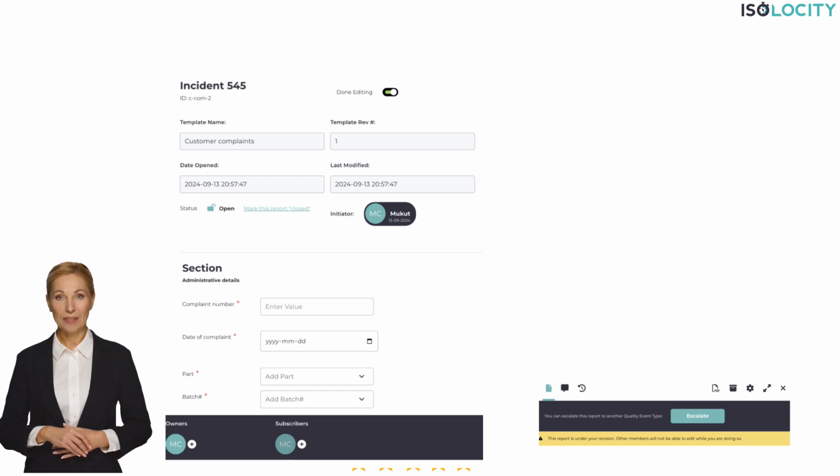Now as you start filling it up, you will see all the fields you entered in the template popping up here. Not only that, they are also connected to internal modules, which you connected. For example, you will be able to look up parts or batches, look up customers, etc. On the top you would notice you can also escalate this to another quality event. For example, if you want to link it to CAPA or NCR, you can do it from here and all of them will be interlinked.